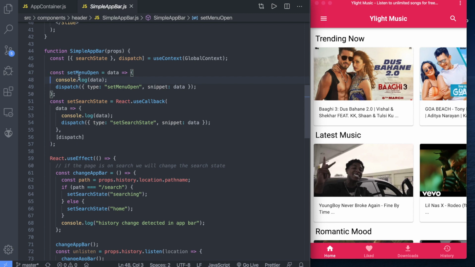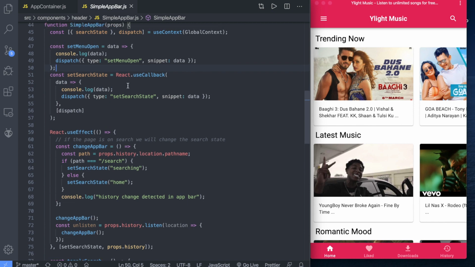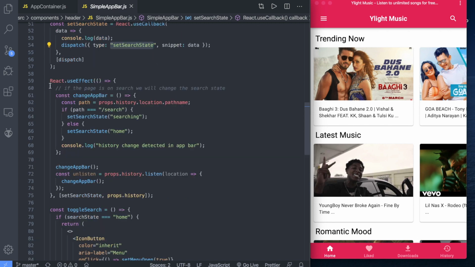So here is the set menu open, and it just sets a snippet and the data, whatever it is. And here we have set search state, and we are using the useCallback function. It is a hook for memoizing your function, so that the same function doesn't get created again. And again here we are dispatching an action of set search state.